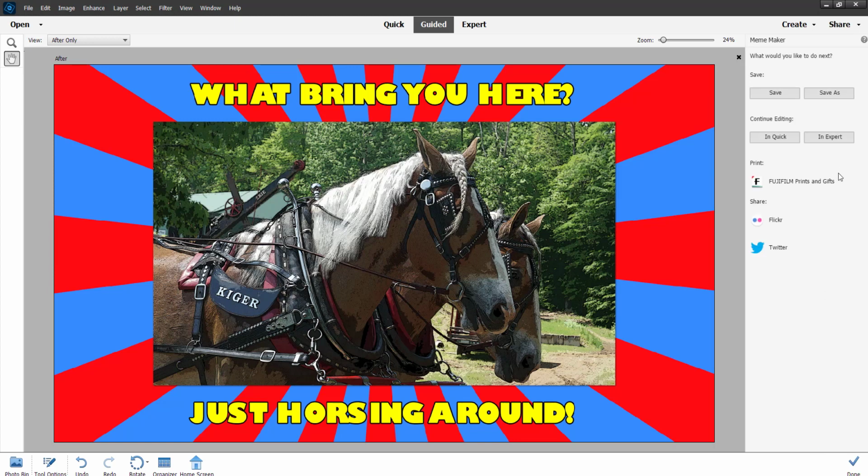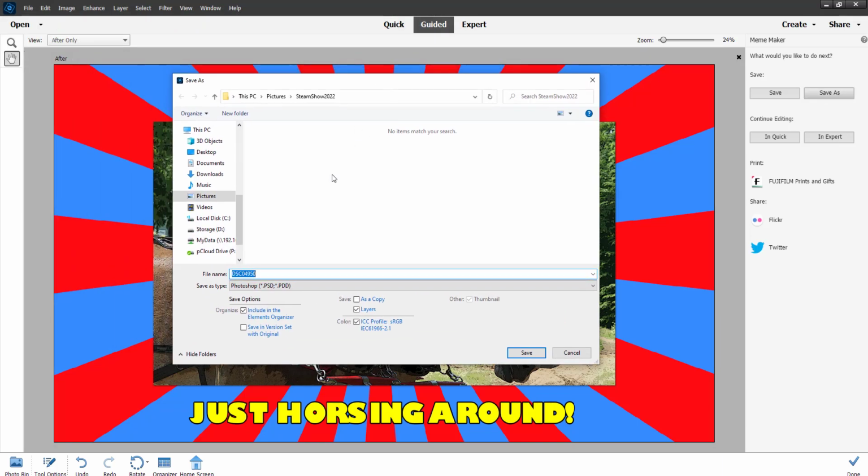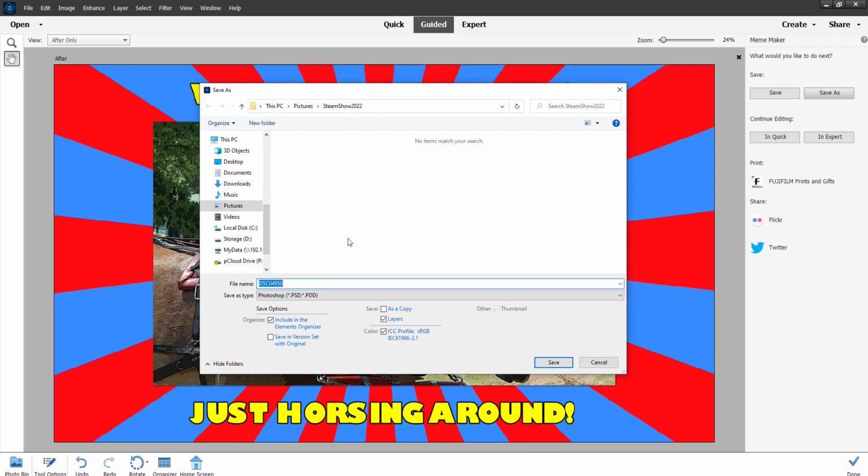Once you're done with your meme, all you have to do is click on Next. And it's going to tell you what you want to do with it: Save, Save As, open it in Quick Edit, or open it in Expert mode. We're going to just go ahead and do a Save As because we're going to upload this to social media somewhere. And we're going to give it a name. So let's give it a name here of horses.